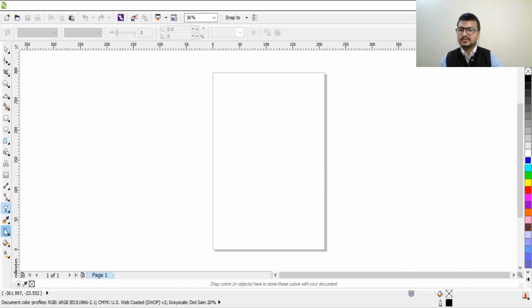Next is the outline pen tool. Set outline pen tool properties such as line thickness, corner shape, and the arrow type. You can create anything like that. Second last is fill tool. Fill tool has five fill types: uniform, fountain, pattern, texture, and PostScript. You can fill the colors as per your requirement.